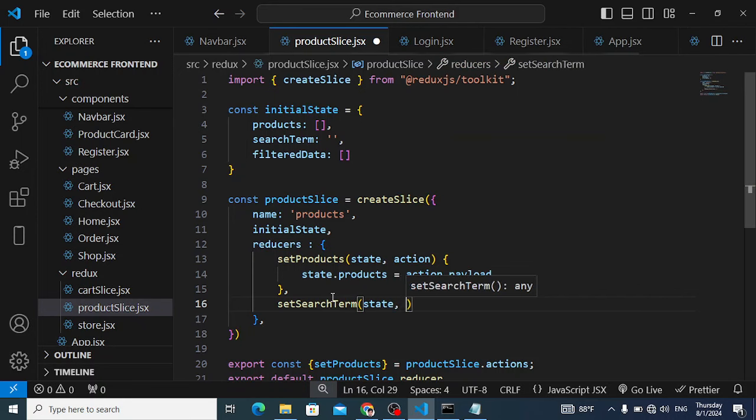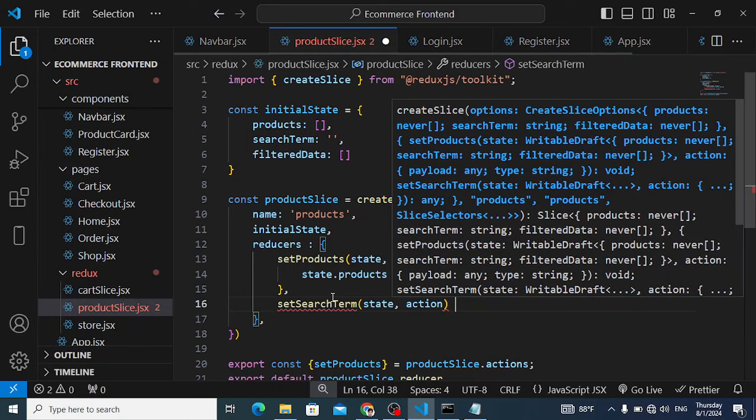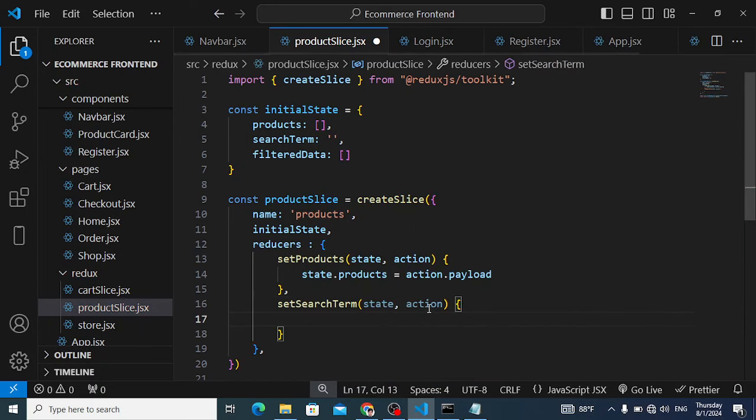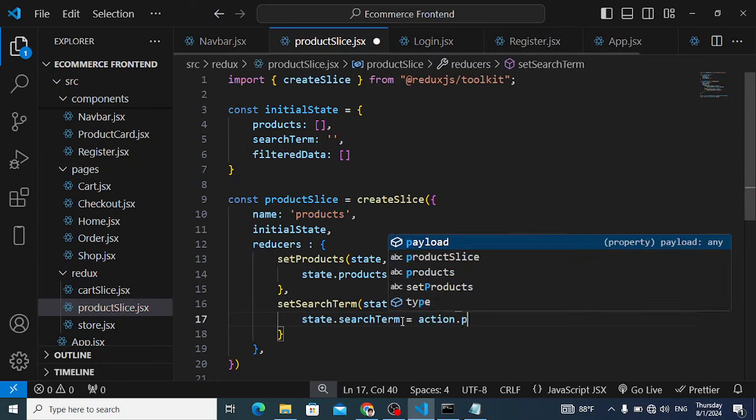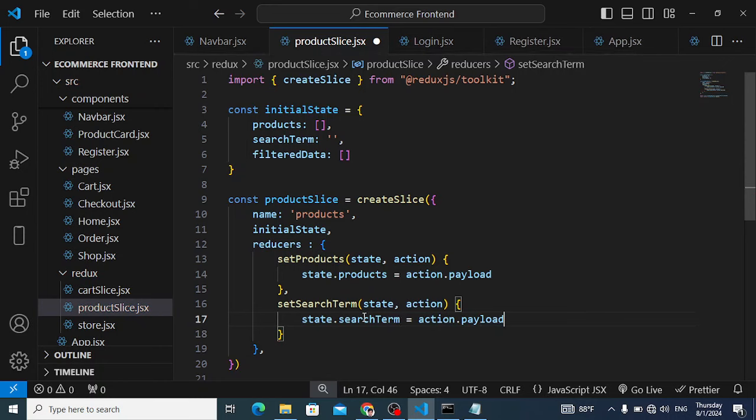Here we will get state and action. In this action we will get the search term whenever a user clicks the enter button in the search field. Let's first state that search term is equal to action.payload, so the search term will be assigned to this search term. After assigning that, now let's filter our data.